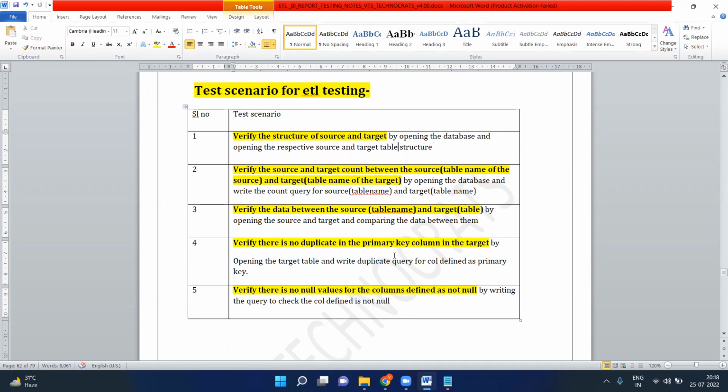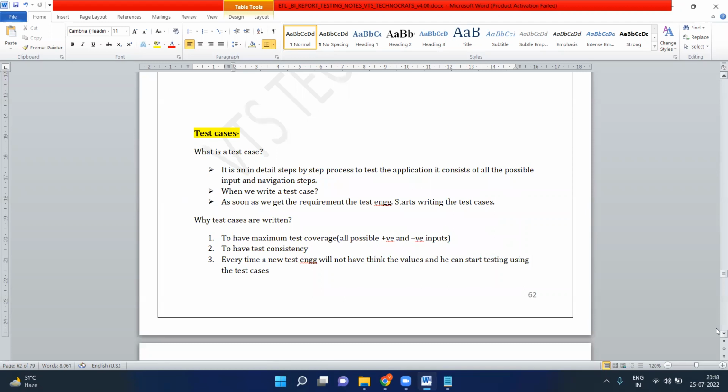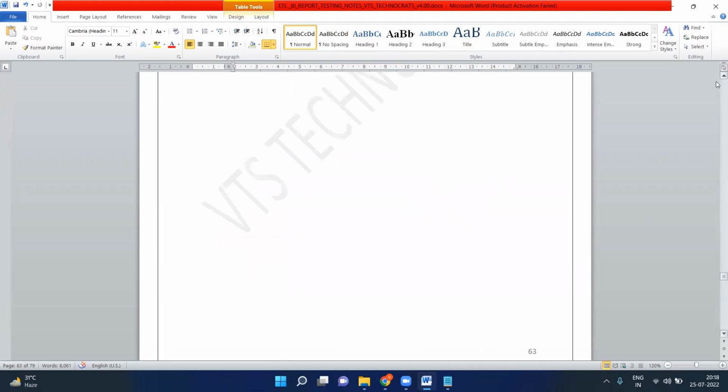Verify there is no duplicate in the primary key column in the target. This is the check part. What is the do part? By opening the target table and writing a duplicate query for the column defined as primary key. Verify there is no null values for the column defined as not null. This is the check part. The do part is by writing the query to check the column defined as not null. This is called a test scenario. It's a high level document.